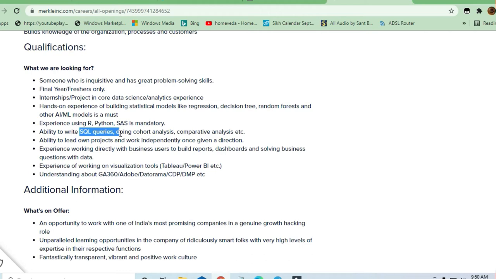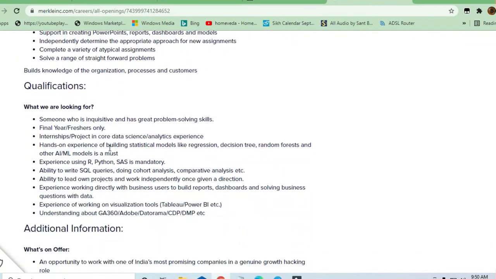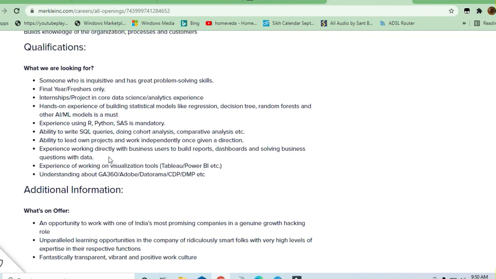So let us discuss further about the opportunity and what things are required. You should know how to write SQL queries. Obviously, you should be doing cohort analysis and comparative analysis. This is part of the qualification they are requiring. One of the most important things they are asking is whether you have done any internship or any project. If so, you can apply for this job, and you may be shortlisted soon. Experience working with visualization tools like Tableau and Power BI is required.